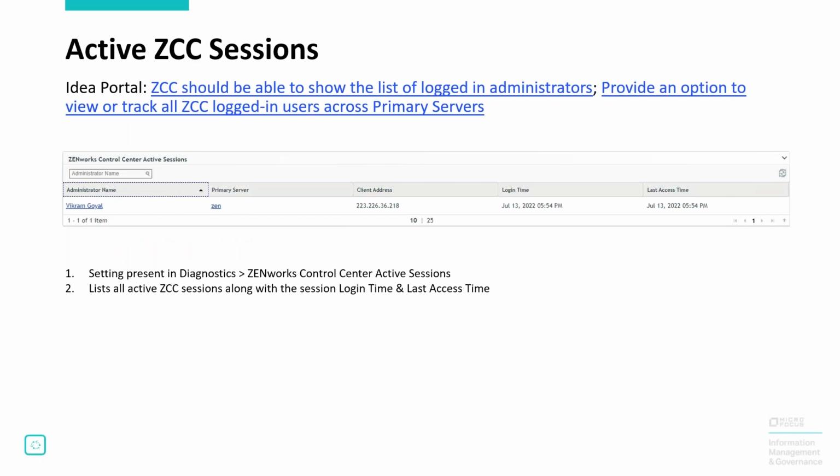Talking ZCC, another thing that you can do is see what users actually have ZCC sessions to the same server. So you can monitor what administrators are logged into the same machine, and if you want to restart the primary server, for example, you can see what colleagues are actually on the server doing administrative work.